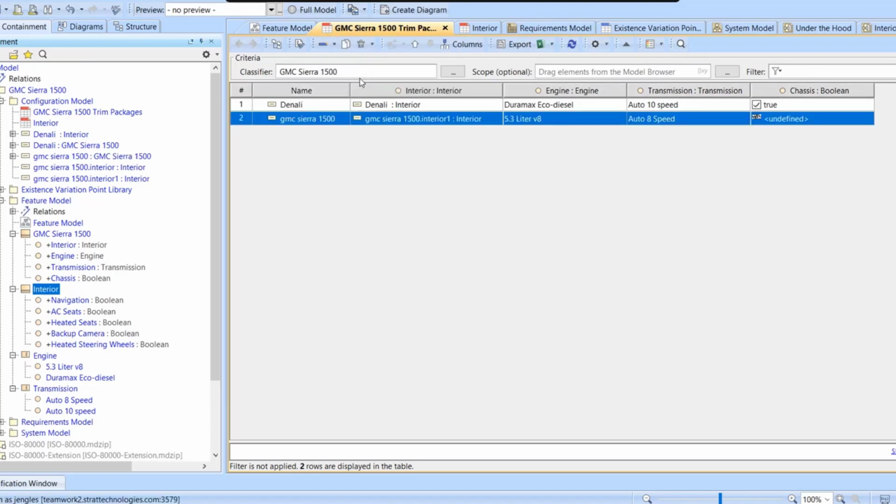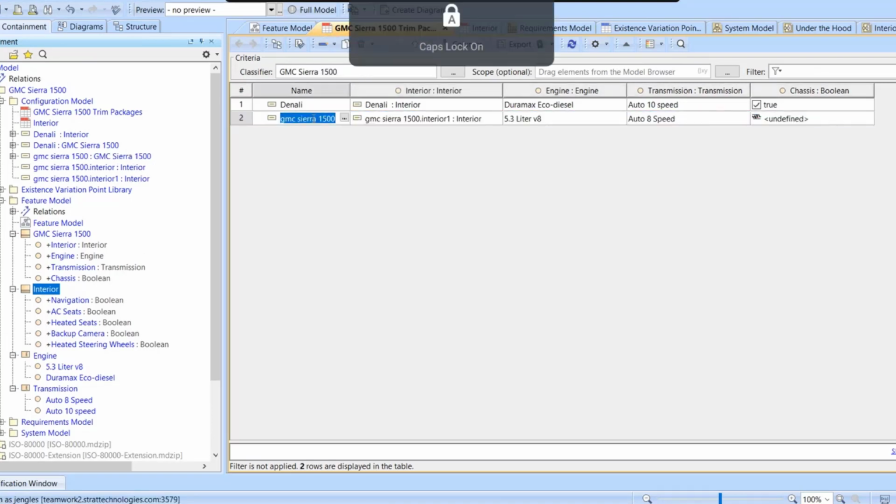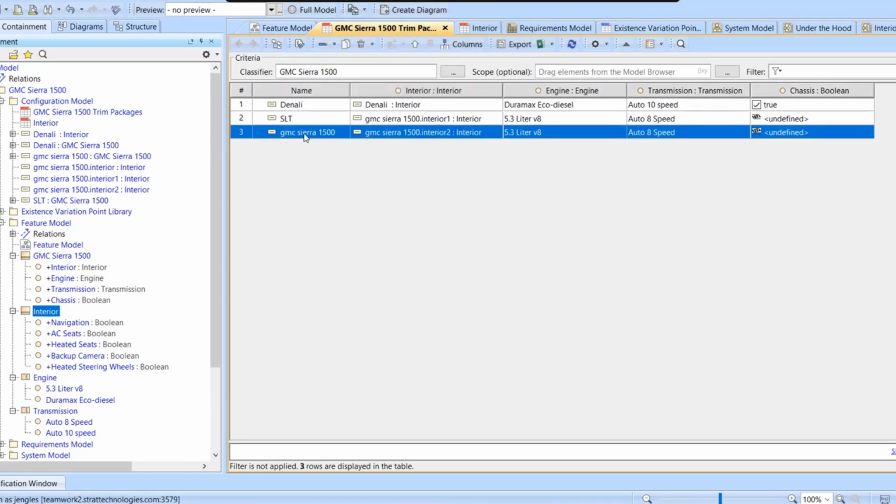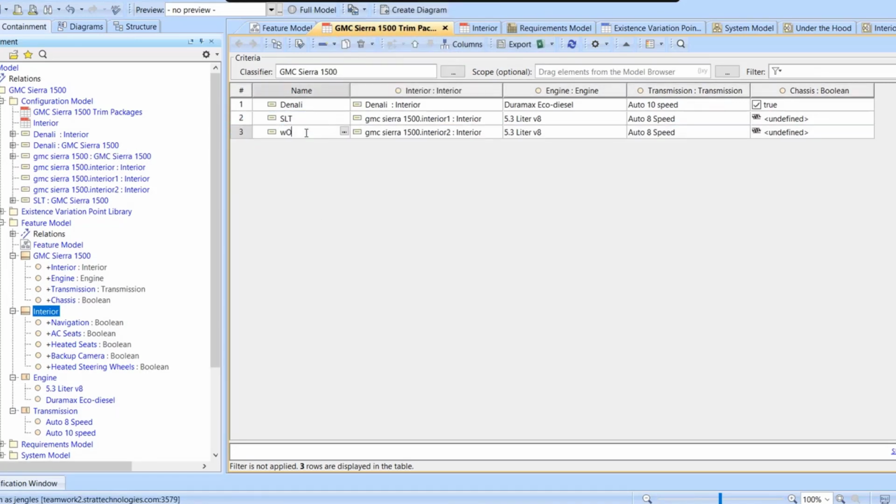So we're going to create just a couple more. We're going to do the SLT, which is like the next level down, and then we're going to do a work truck. We're going to do something specific. We're going to call this development truck because I want to show something. So dev truck. All right, so this one's the SLT is going to have the 5.3 liter V8 with the auto 8-speed, and it's got to have a chassis.